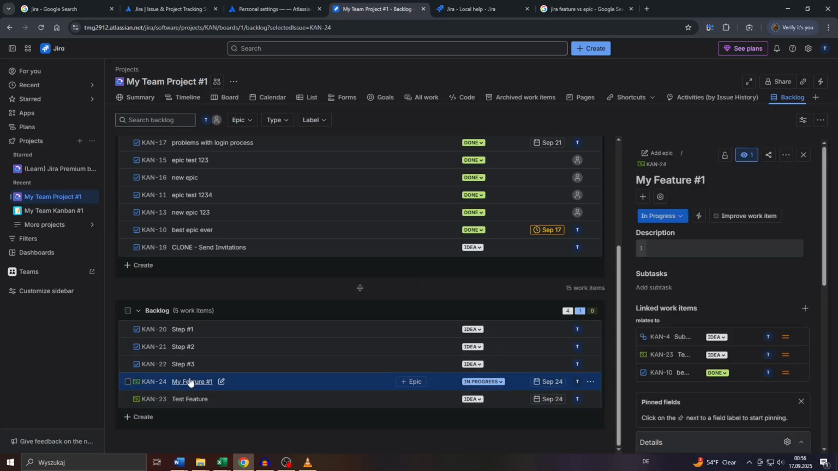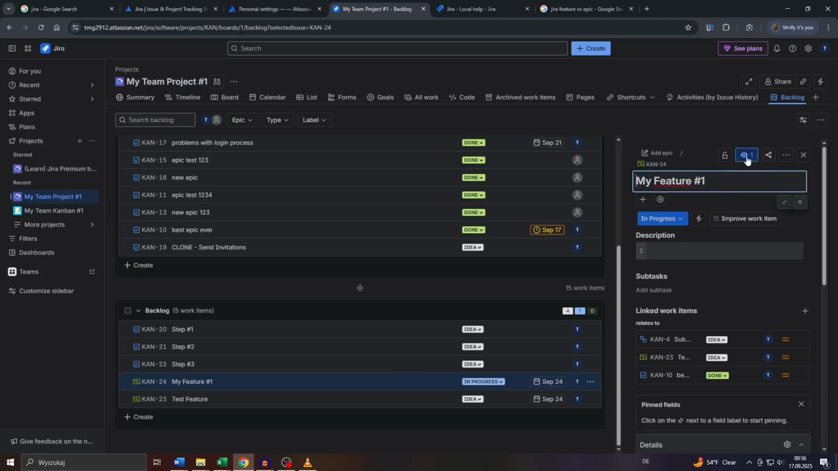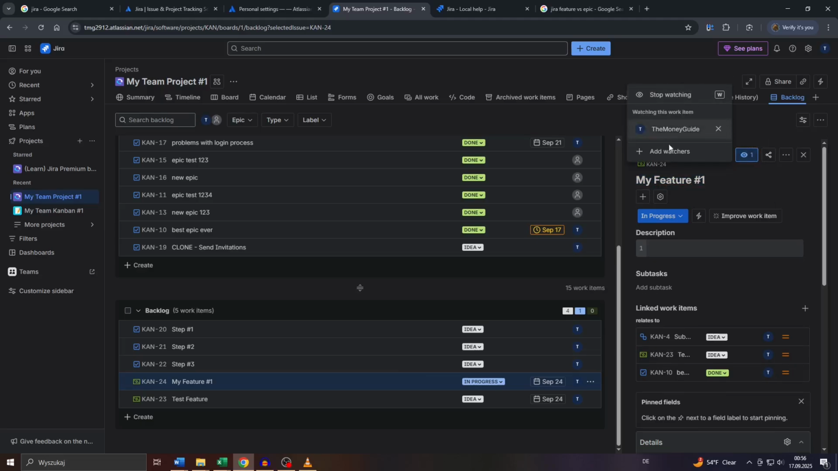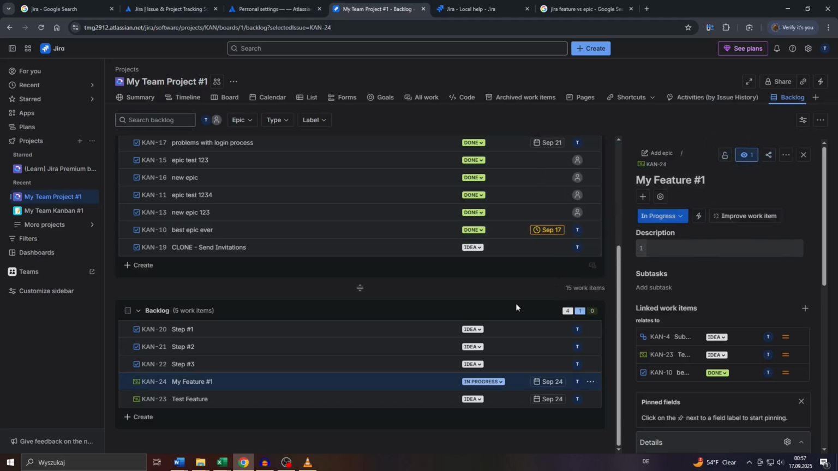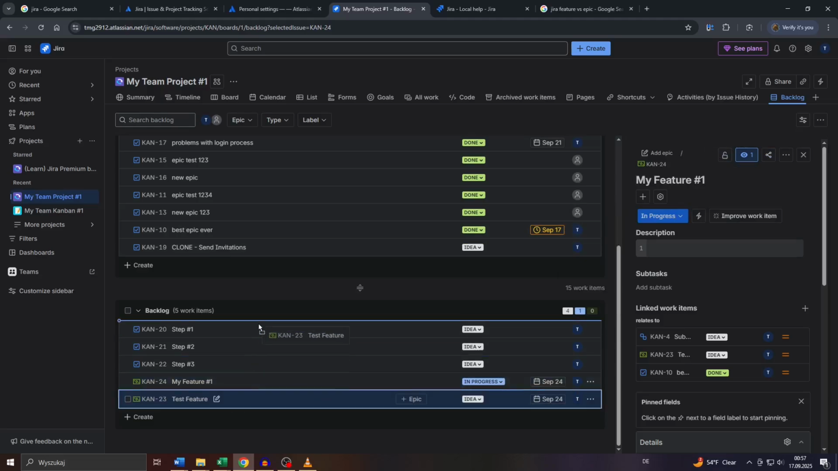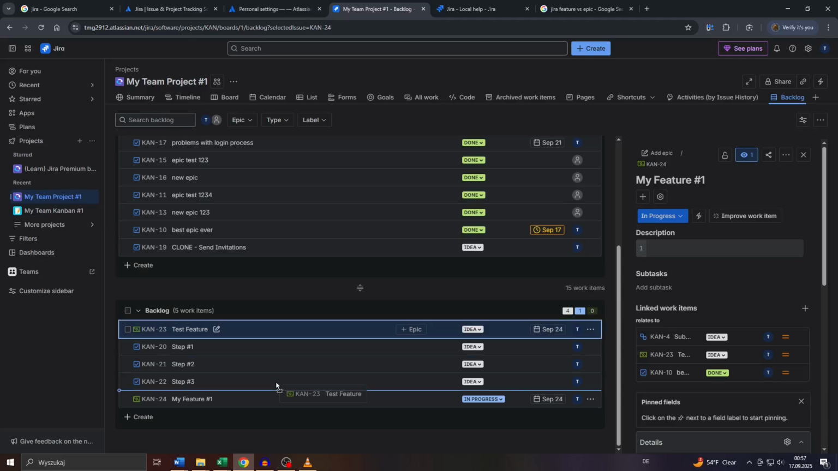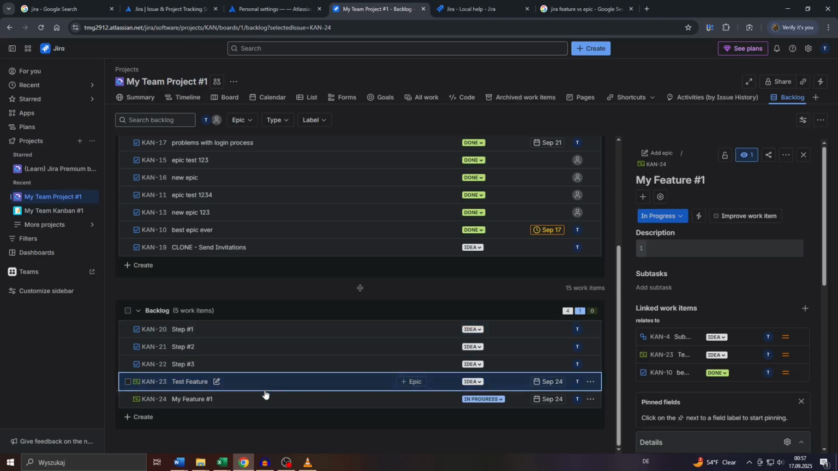Then you may click into the given work item or feature and keep customizing or editing it here to the right, for instance, like with any other work items. You may, for instance, add watchers, share it by clicking into this button, restrict access to it, and so on and so forth. If you'd like to move it, guys, simply left click into it and move it to another position here within your backlog view.